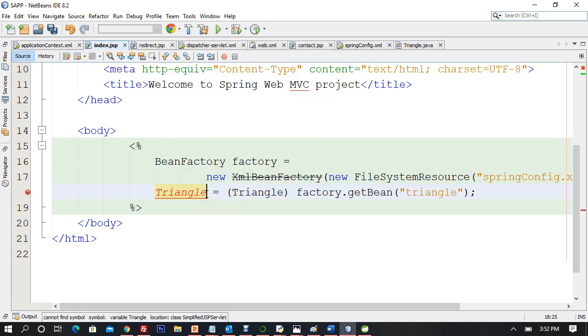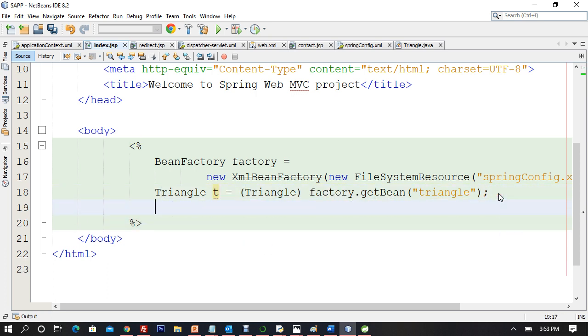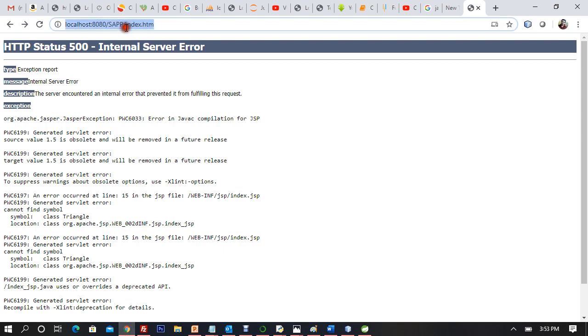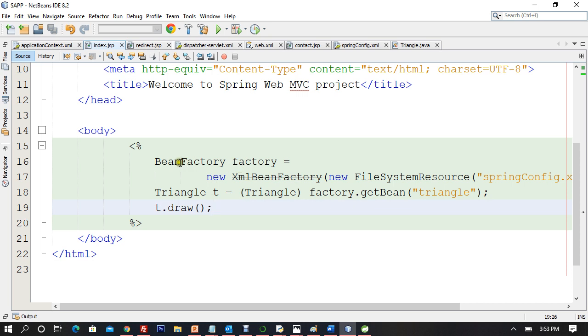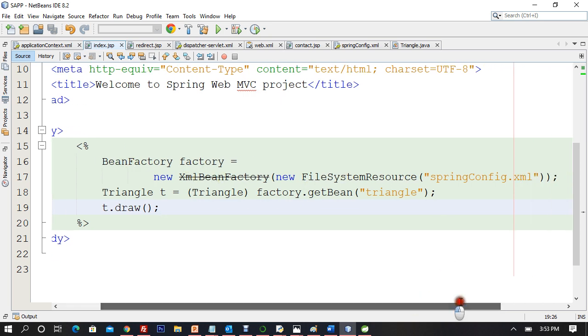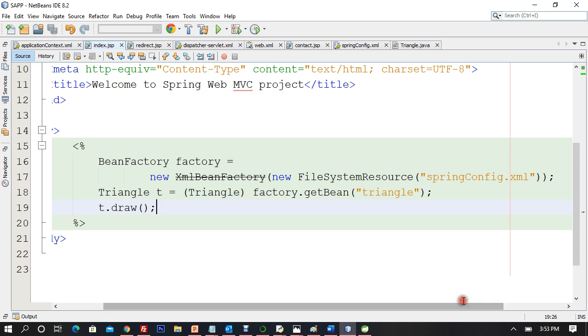So I can easily go and typecast this to triangle, and the object name is t. So we have not used new here, and yet we are able to access anything. t.draw. I can see that I'm calling t.draw here. So the moment I run this index.jsp, now you can see. The moment I run it, let me see this. Bean factory is equal to new XML bean factory, which is the resource spring-config.xml.